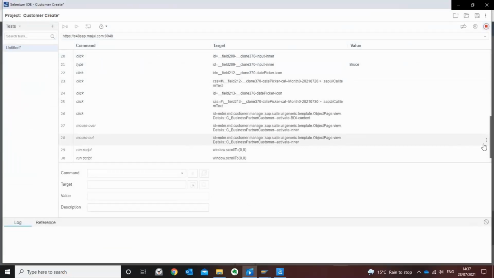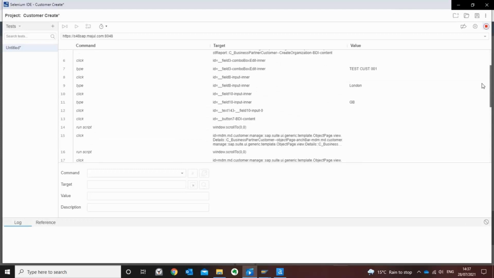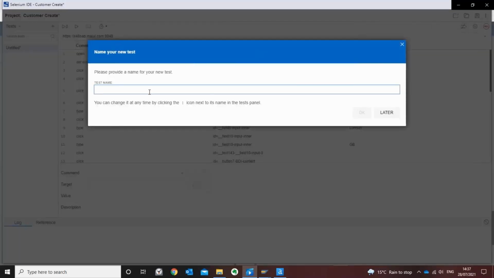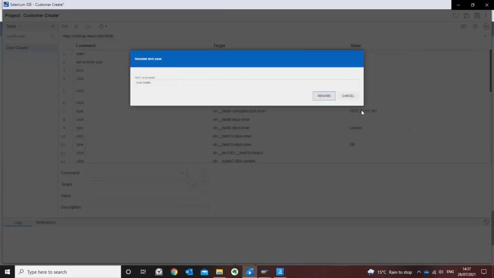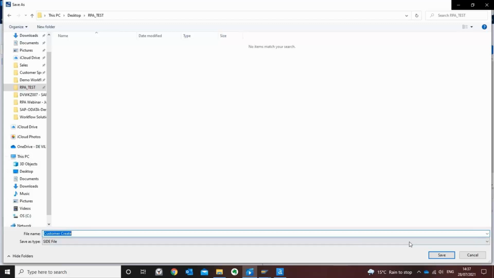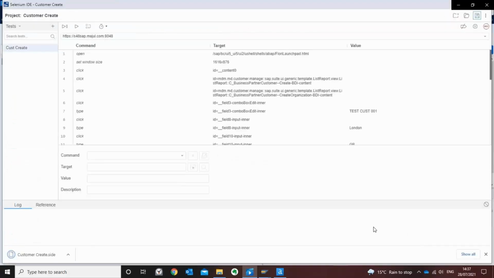And if we go back to Selenium, you can see that the steps have been captured. And indeed, we can manipulate them in here. And there's the values that we captured on those 3 fields. So we stop that. We give the script a test name. So customer create, that's fine. And we say OK. And that file gets saved locally like that.